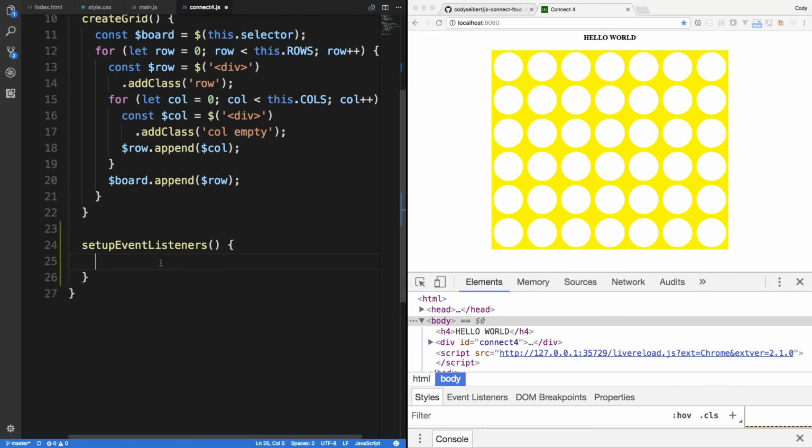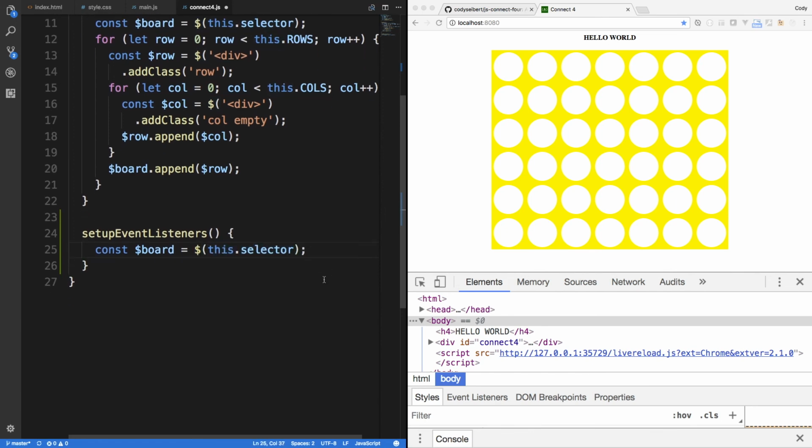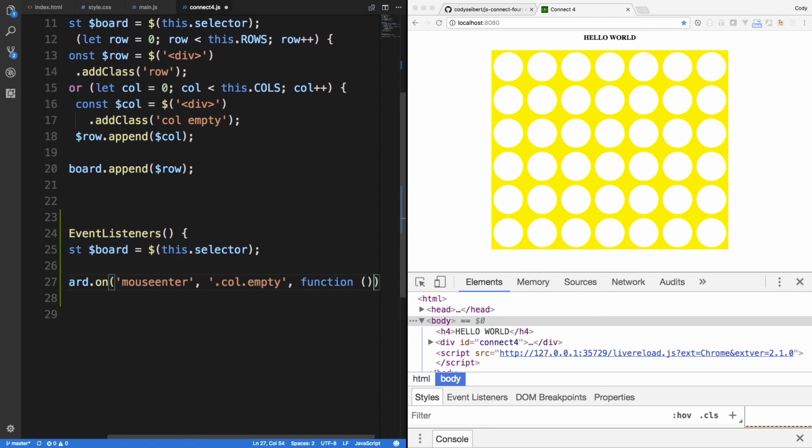So let's do const board equals this.selector. I'm grabbing the DOM element with the ID connect4, and we're going to add different listeners on that. The first one is board.on mouseenter, and this is a jQuery method where you pass the event you want to listen to. The second argument is the selector you're going to listen to as well. So whenever we hover over an empty column, let's invoke a function.